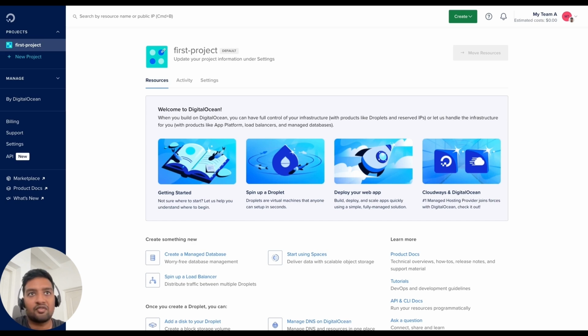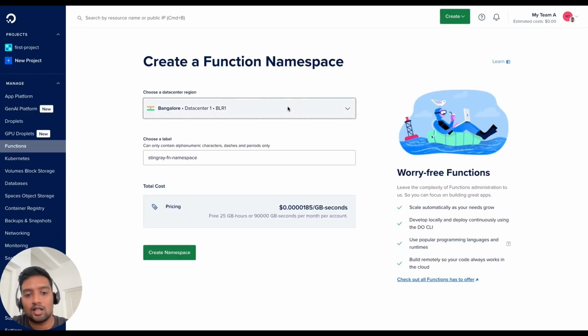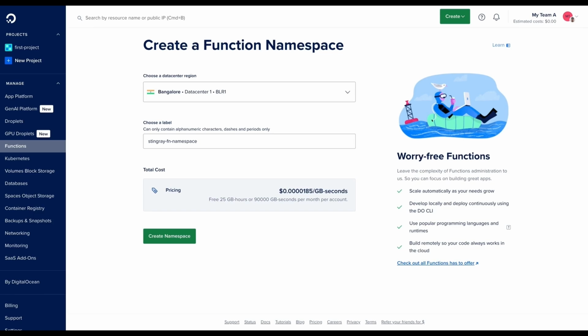First, we need to prepare a function that will allow our AI agent to interact with the DigitalOcean API and retrieve Kubernetes cluster information. For that, you will need to go to the DigitalOcean Cloud Panel, go to Functions. You can select the data center region. I am choosing BLR1 for now. You can choose a label here and click Create Namespace.